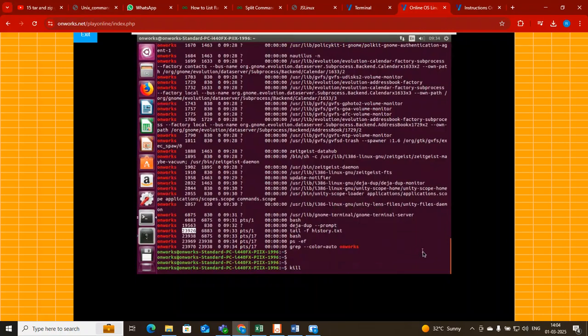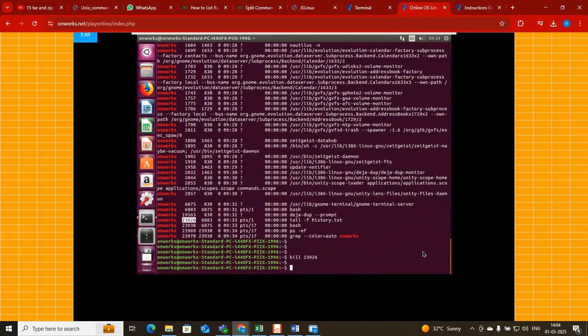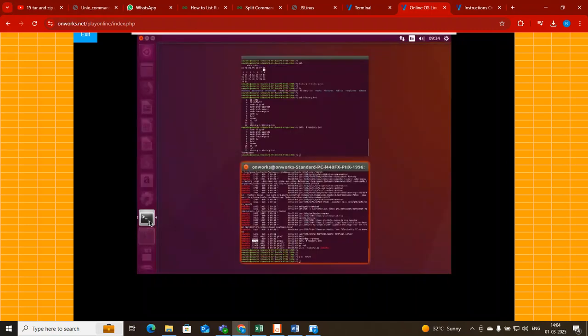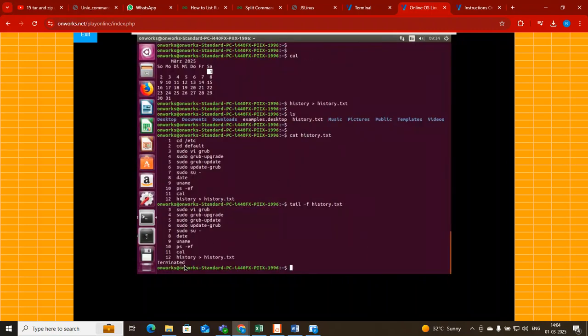Kill 23926. So it will kill that process. I'm not getting any error, so let's go ahead and see what happened with this. See, terminated. I just changed my terminal, and I've seen this process got terminated. In this way we can kill processes in Unix. I will show you how the kill command works.